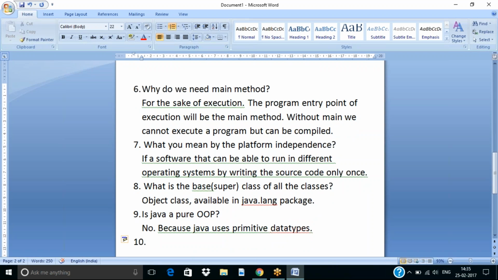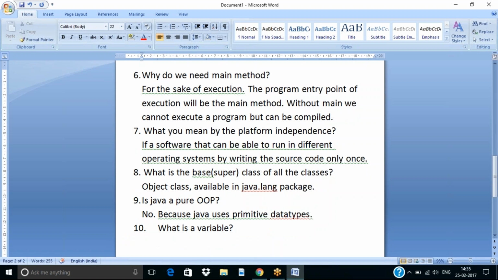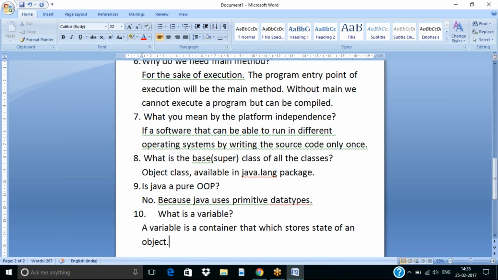Next, what is a variable? What is a variable? A variable is a container that which stores state of an object. A variable is a container that which stores state of an object.